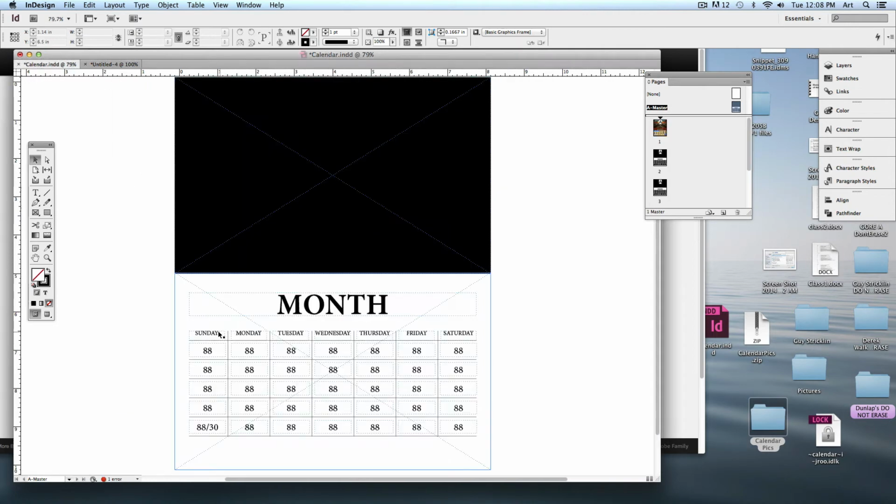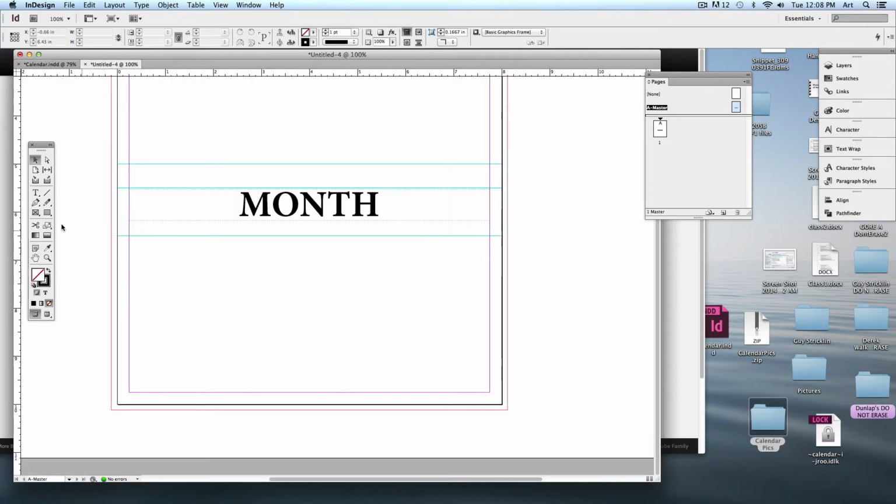The next thing, we need to make little boxes for each of the days of the week. Here's the first tip on working quickly to make different text boxes. I could draw off an individual text box. I'm going to use my rectangle frame tool. With this one, I'm going to click and drag all the way across to get the width that I'm working with.